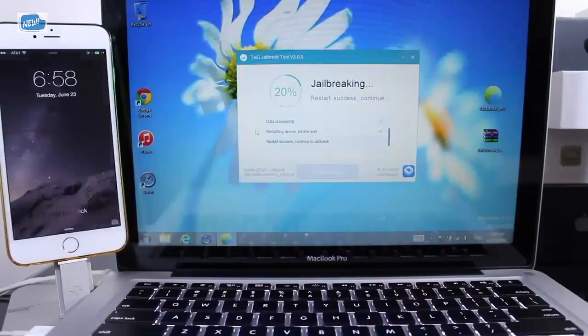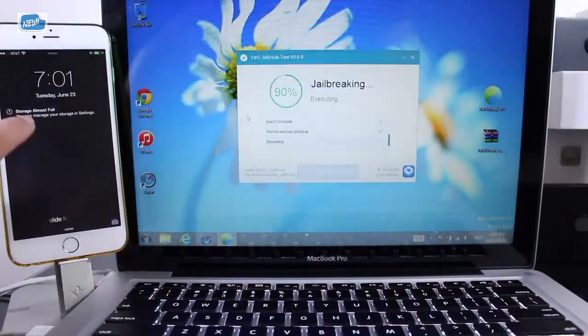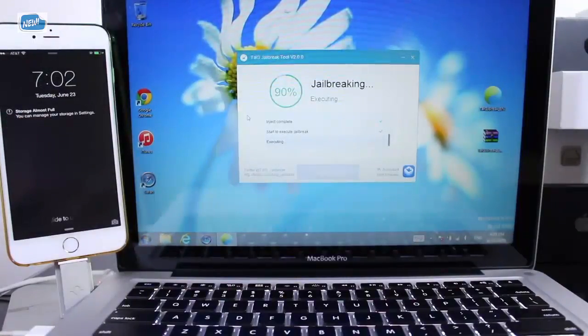For the meantime, just let your device sit. I'll be right back once the jailbreak process is completed. This could take up to 5 minutes. You might get a storage almost full. Don't just ignore that.